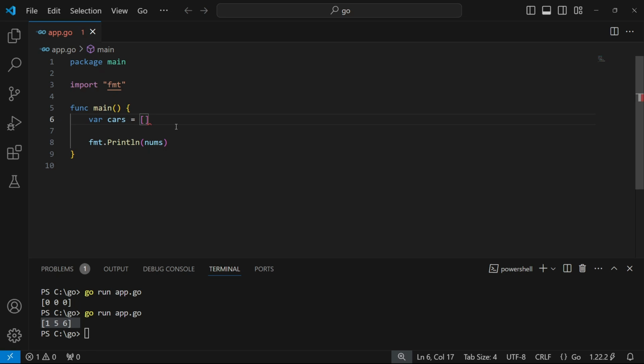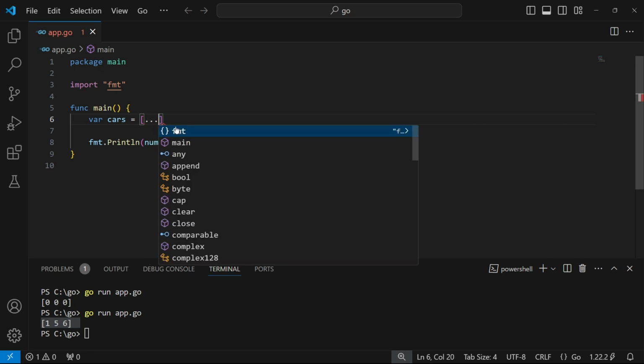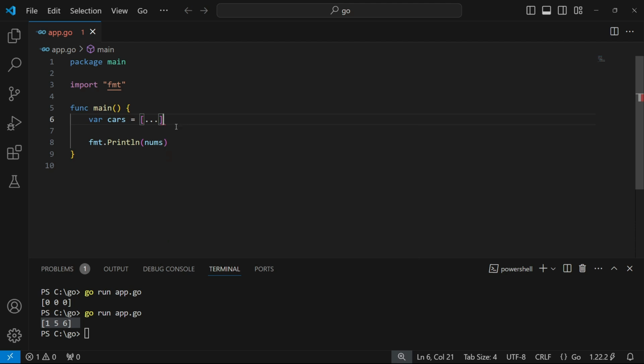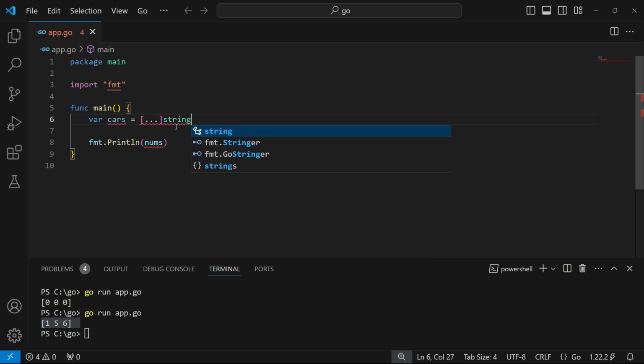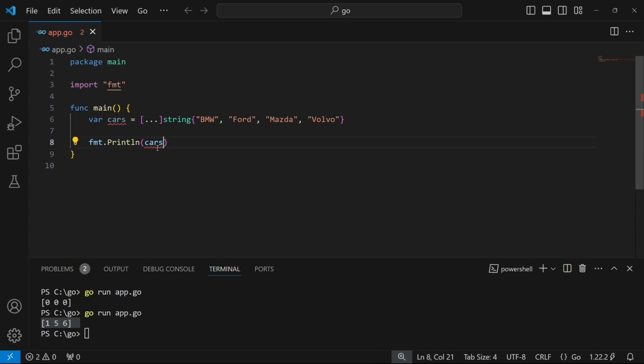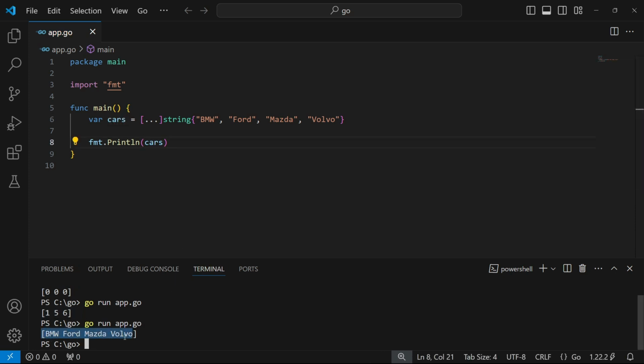And to infer the length of the array, we have to put 3 dots. After square brackets, we are writing the type. In this case, it is string. And let's add some values. Okay, let's now print the cars instead of nums. So we can see our array with strings.